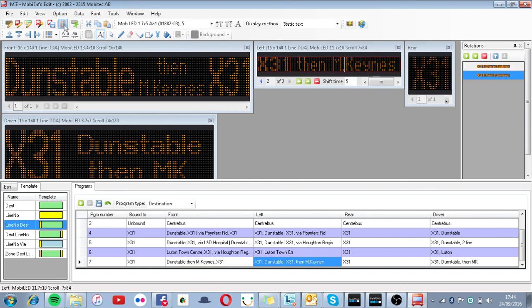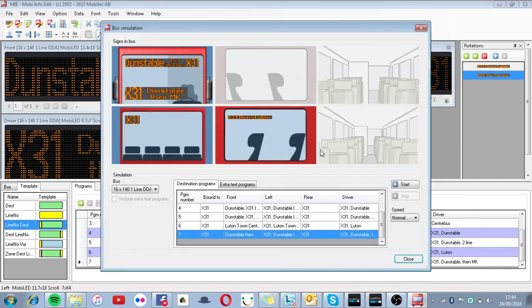So what do you make of that one then, Jordan? Scout's Rising. Yeah, nice. So it says Dunstable, then Keynes, which is basically Milton Keynes.